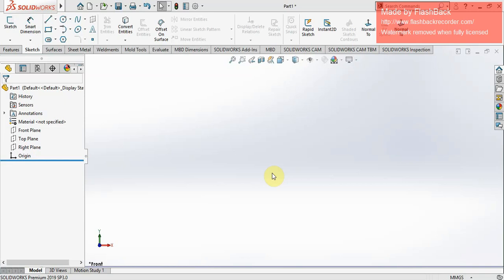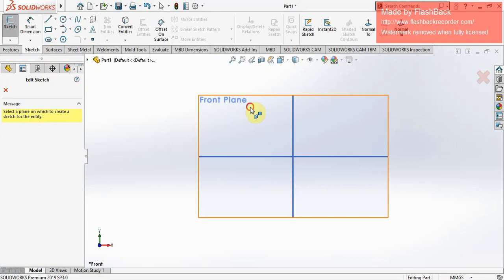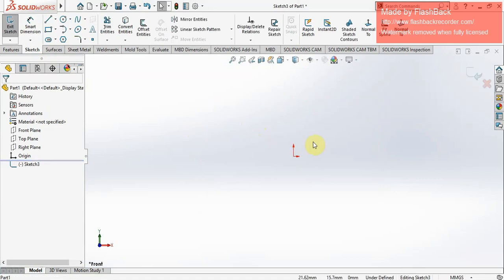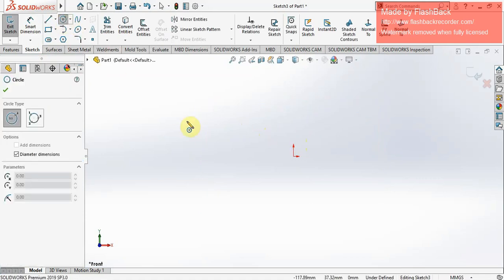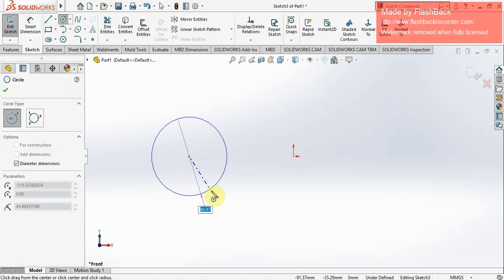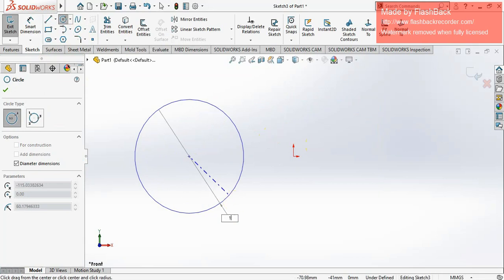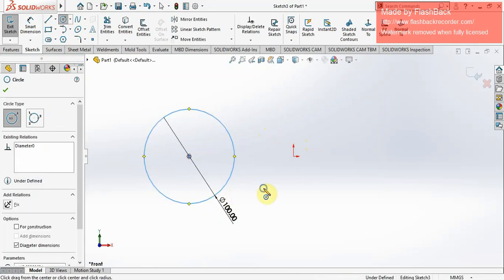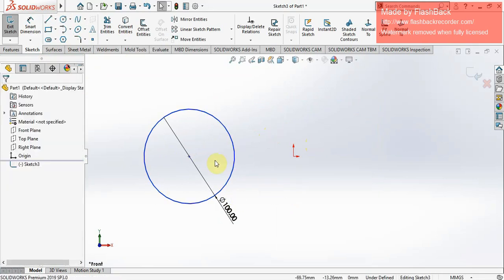In this video tutorial, we are going to see the difference between an underdefined sketch, a fully defined sketch and an overdefined sketch in SolidWorks. I select the sketch command and the plane on which I want to draw the sketch. Suppose I want to draw a circle: I select the center of the circle and specify the diameter equal to 100 mm. Then I have drawn a circle.